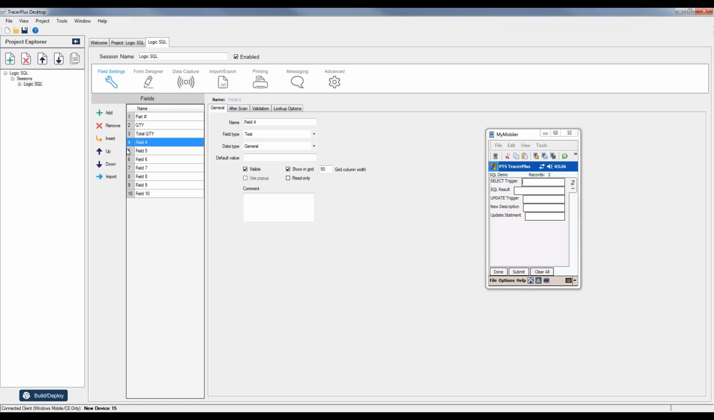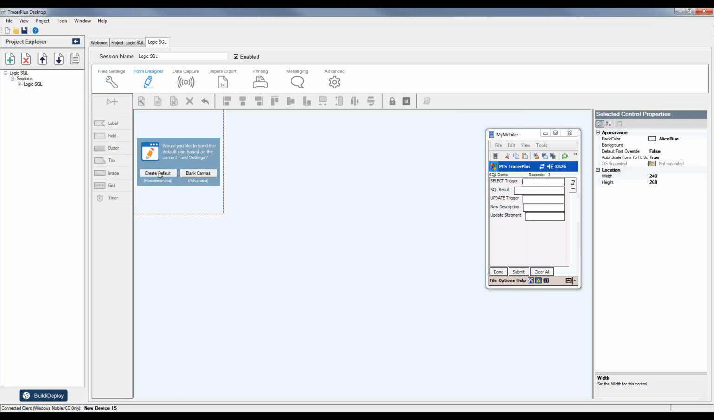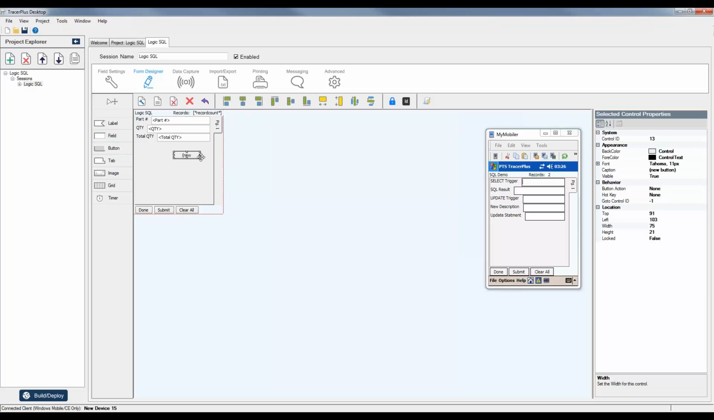from the form logic. So what I'll do here is remove the fields that I'm not using. I'm going to default my quantity field to 1, and I'll leave everything else just the same here, I guess. So I just have part number, quantity, and total quantity. Let me jump over to the form designer. I'm going to create a default form, and I want to add a button here that I'm going to use the button to trigger this SQL.